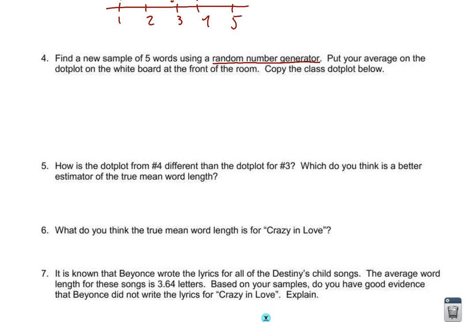Okay? So then how is the dot plot from number 4 different than the dot plot for number 3? What do you guys think? What should happen is that the dot plot in number 4 should have far less variability. The numbers, like the dots themselves, should be clustered together a little bit more than in number 3. Now, it is possible that that doesn't happen. Okay, but it's not very likely. So hopefully it works out this way, that the dot plot in the second group should be more clustered together than the dot plot in the first group, okay?